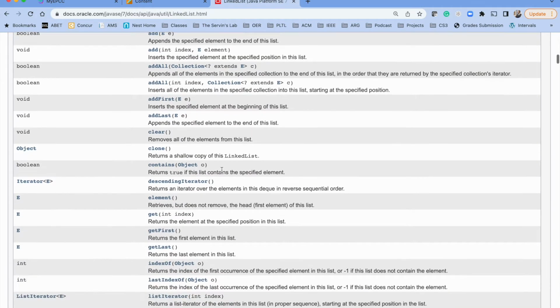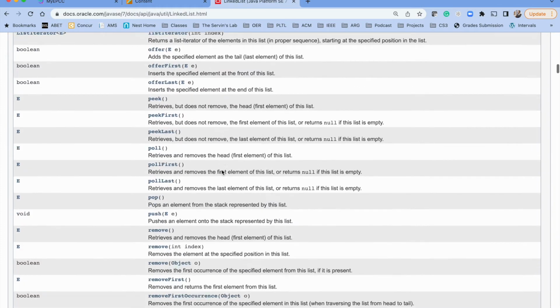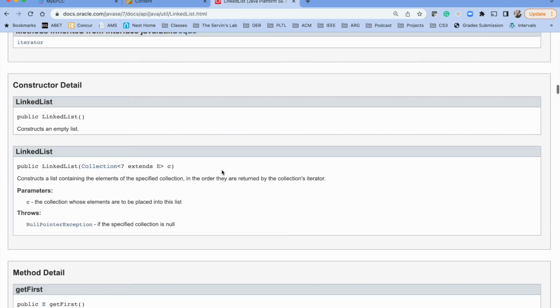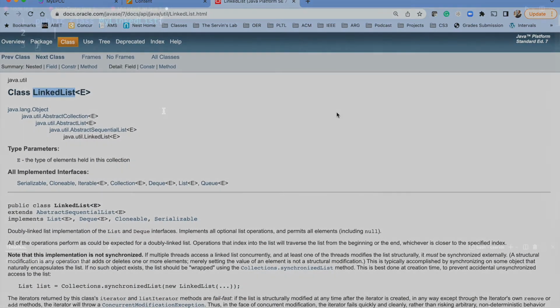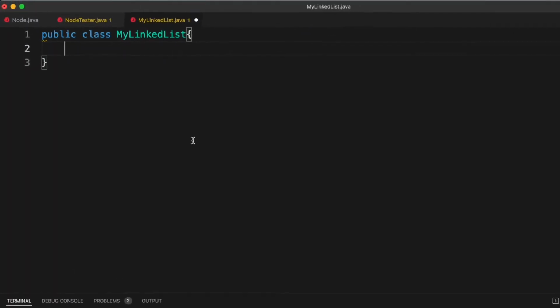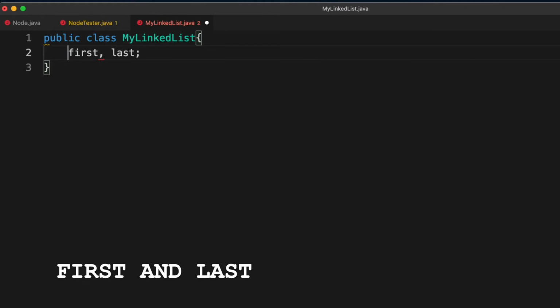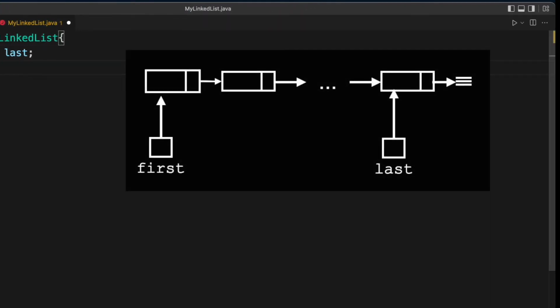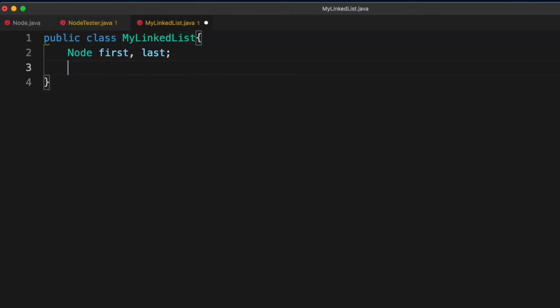That is primarily the main reason why I call it my linked list, because we're defining our own linked list, not the one used from Java. Linked list has only two fields, first and last. Both of them are nodes. First corresponds to the very first element in the linked list, and last will be the last element in the linked list. Let us create our constructor of linked list.